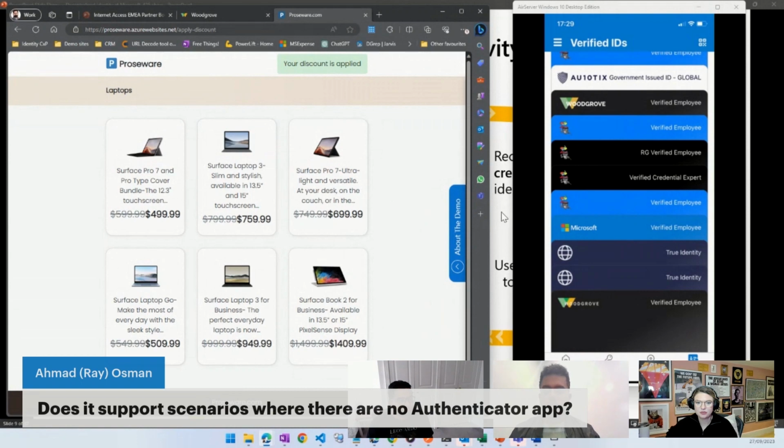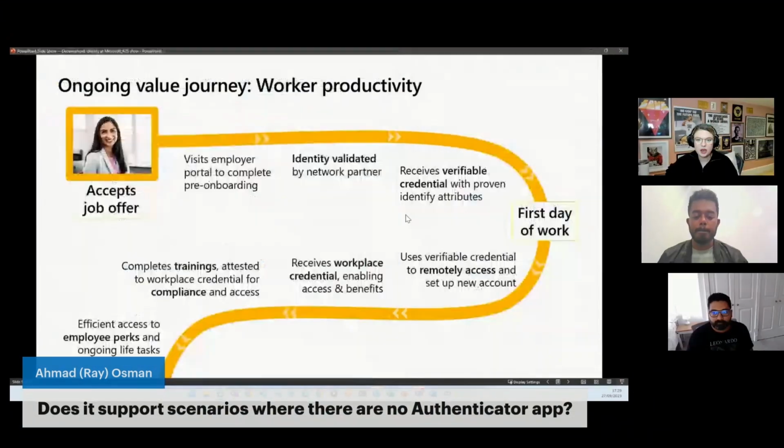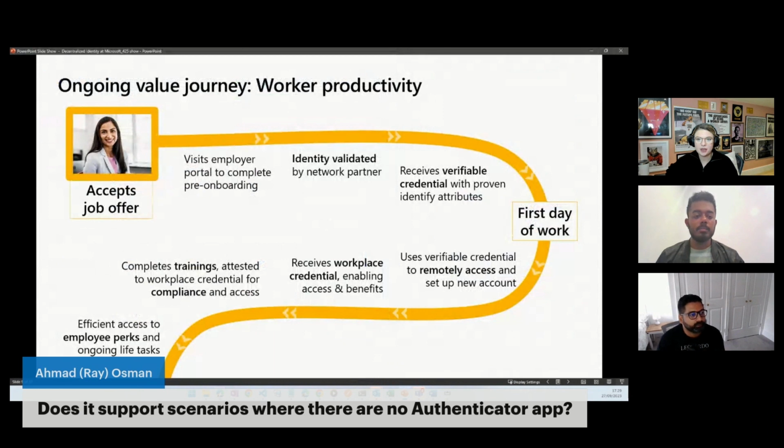Let me share my screen again. So we have a couple of questions from the chat about that demo that I'd love to run past you both. The example that you showed uses the Microsoft Authenticator application. And the question is, does it support scenarios where there is no Authenticator app? And if so, can you give some examples of other applications or how this might be used where there is no Authenticator app?